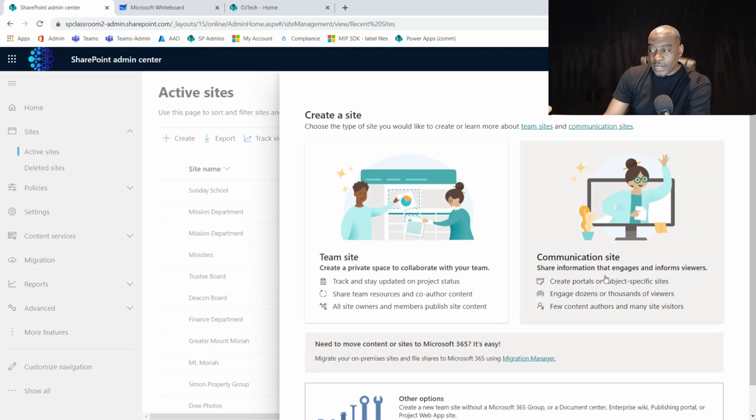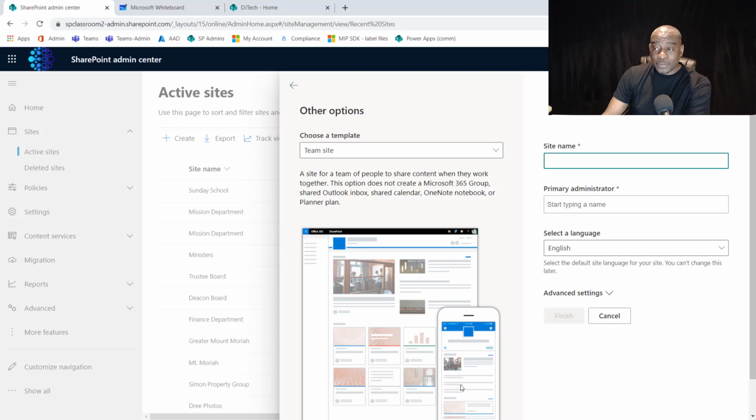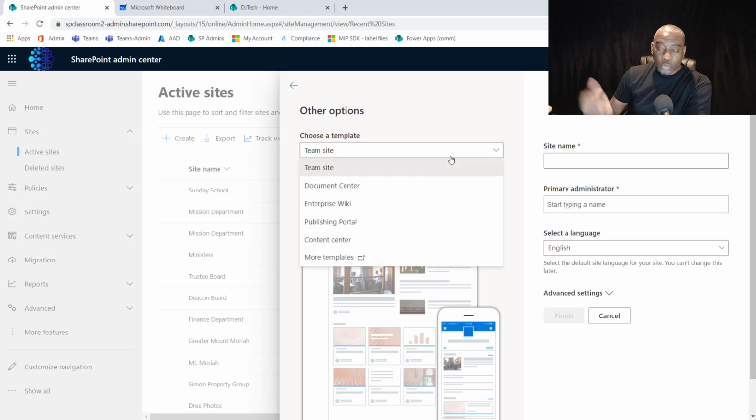You're either going to create a modern site using the communication site template, a modern site using the team template, or you're going to click in other options and create a classic site using some of the legacy or the retro type templates. Now, one of the things to keep in mind, a lot of people mix this concept up.